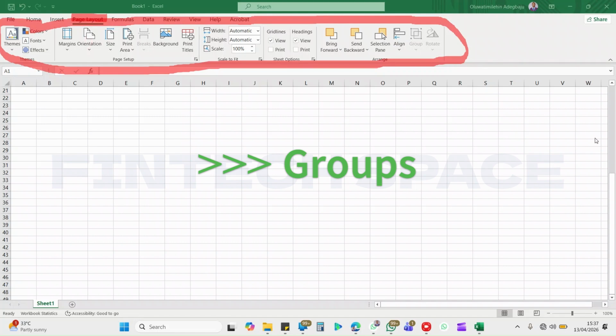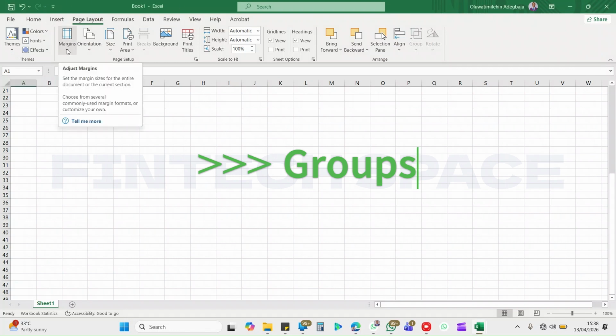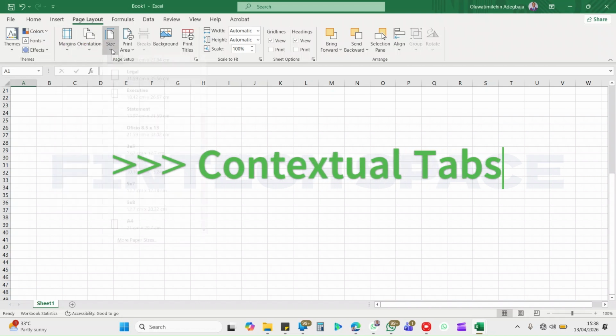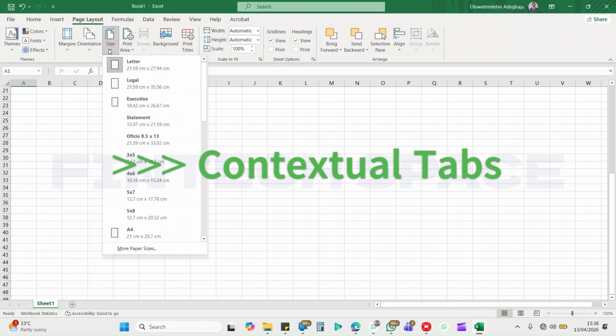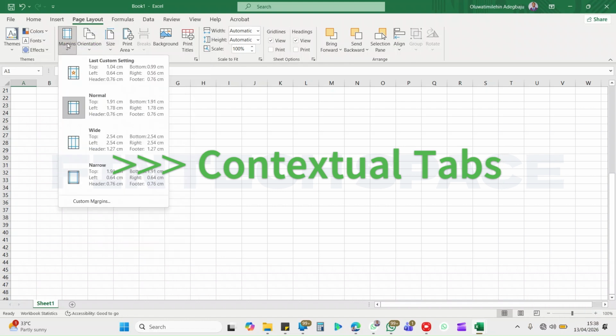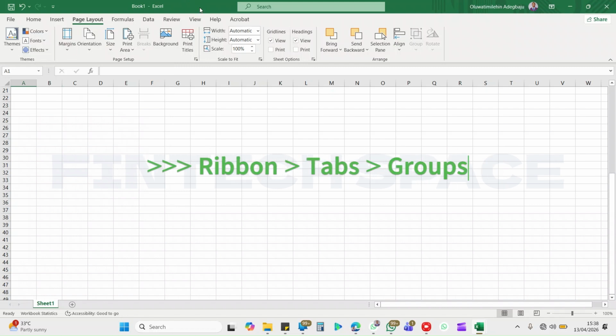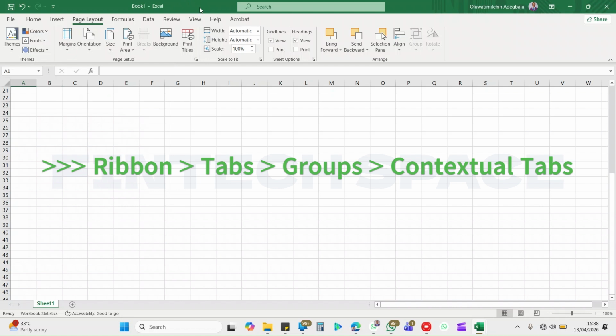Now when you click on each of the groups, each of them also has contextual tabs. Each of these has different functions. That means you want to be very much straight to the point. You want to select what you want within that group. That is where the contextual tabs come in. You're picking what you actually want from all of this. So I've talked about the ribbon, the tabs, and the groups, and within the groups you have your contextual tabs. Do you get what I've explained right now?